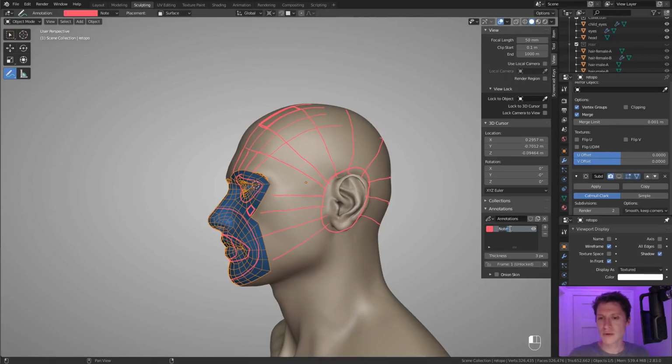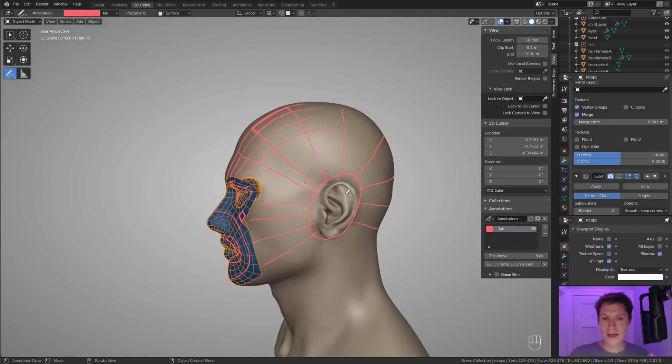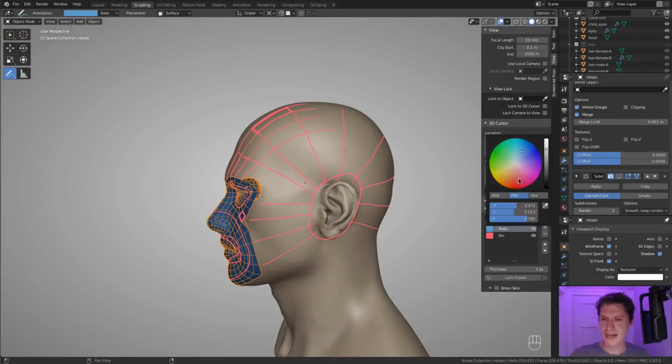So let's call this one the fan approach, meaning that from the ear edge loop, we fan the edges out from that central point. And so let's talk about the second approach. I'm going to add a new annotation layer, make this one like a bright yellow.